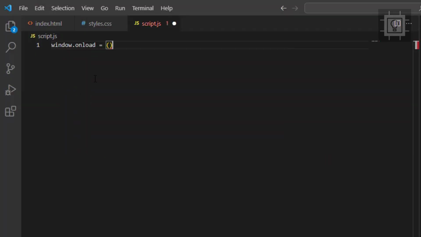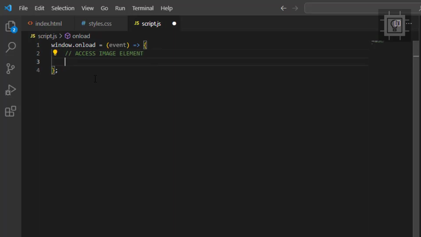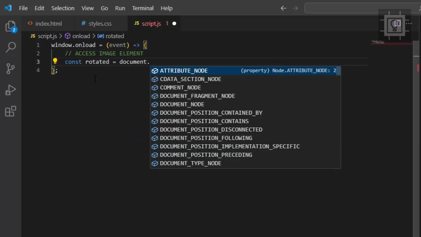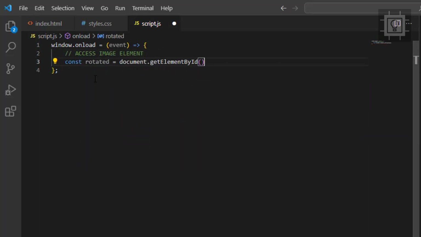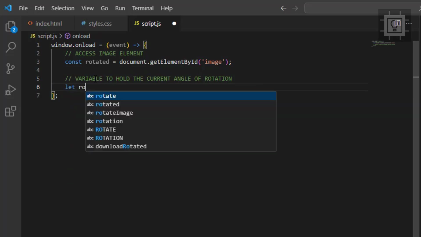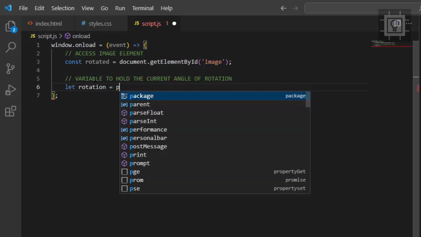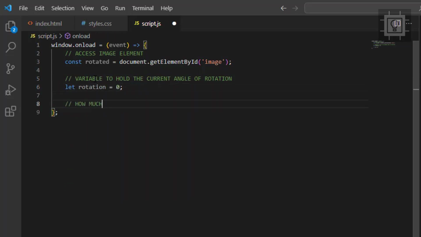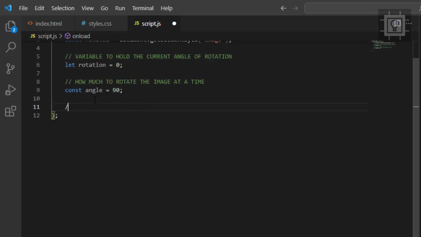Now we will put all our logic in the window onload event. We need to access the image element and name it as rotated. Next, we'll set a variable that will hold the current angle of rotation. Next step is to set a variable for the rotate angle at a time.